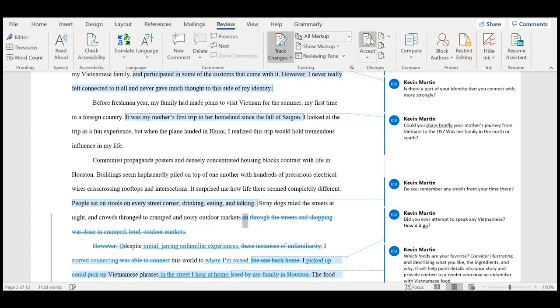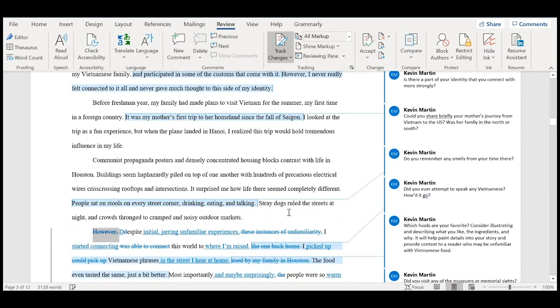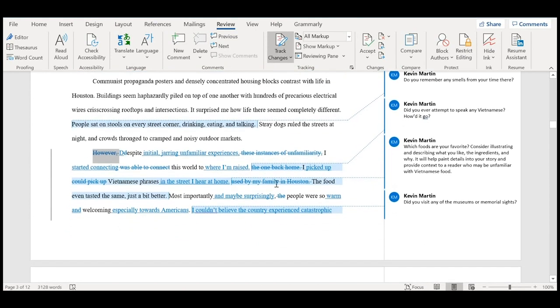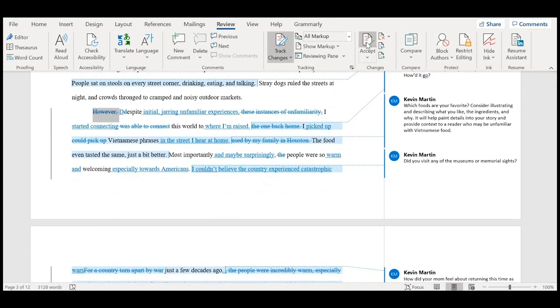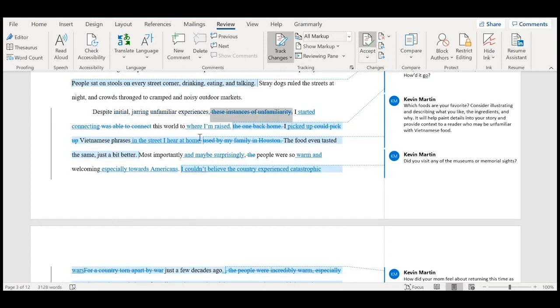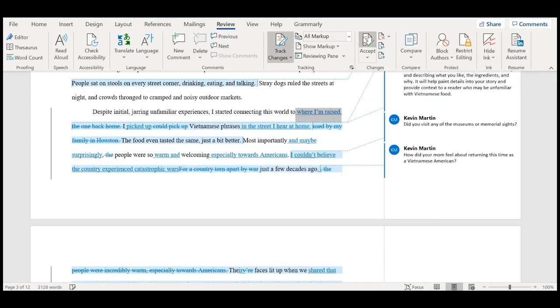So we remove a lot of this and then condensed the sentence about stray dogs and the night market. And so we've cut this paragraph in half without really eliminating much of any details. So again, it's about communicating the most in the least amount of words. These instances of unfamiliarity are a little bit vague. So we'll say, despite initial jarring unfamiliar experiences, I started connecting to where I'm raised.